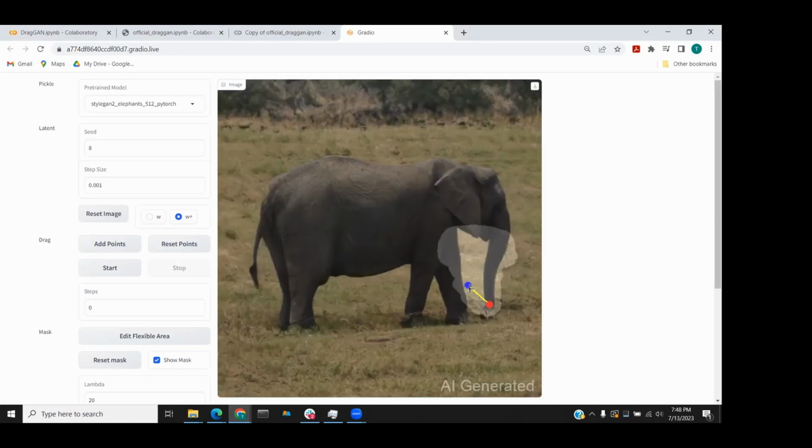I think you're right, Shulin. I think this might help keep the head and the tail in the right places, but for whatever reason, it still wanted to keep the trunk straight. It wasn't willing to curl it. And start.